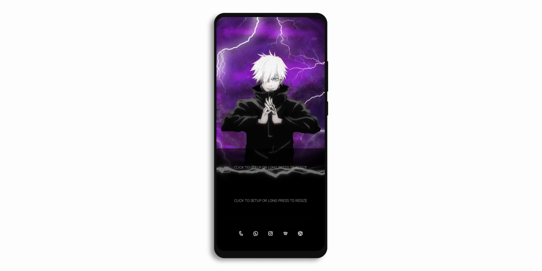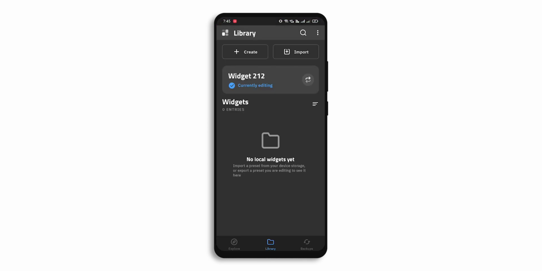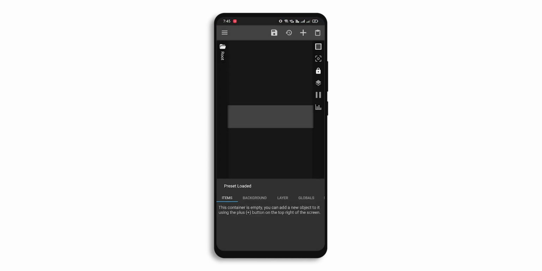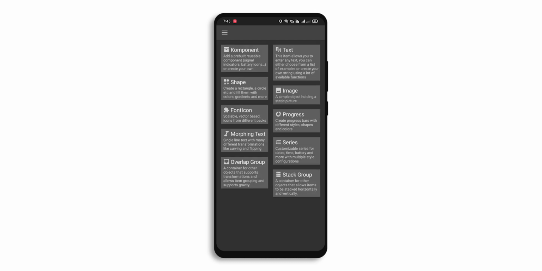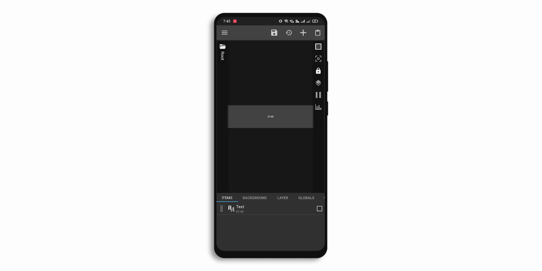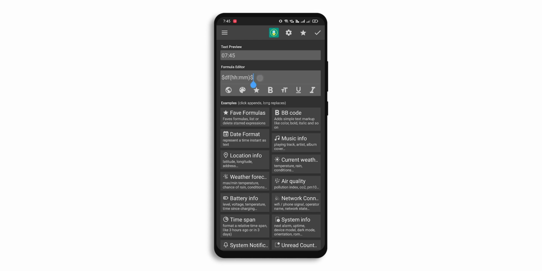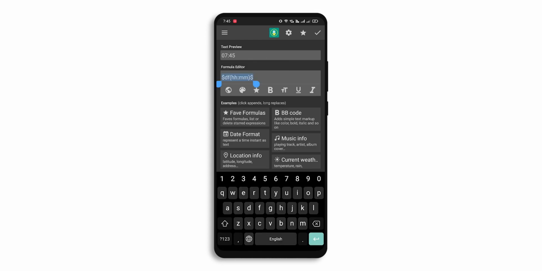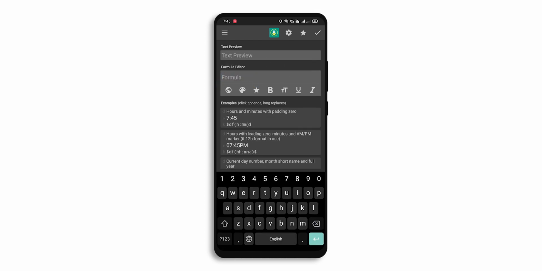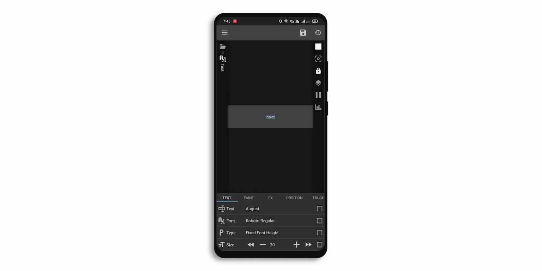Now first of all, we will set widget 2 over here. Now click on the create. Now in the create, you need to add one text, and in that text you need to set August, okay? So for the August, you need to go to date format, and in that you will find a current month name, okay? Select it, type it, done.